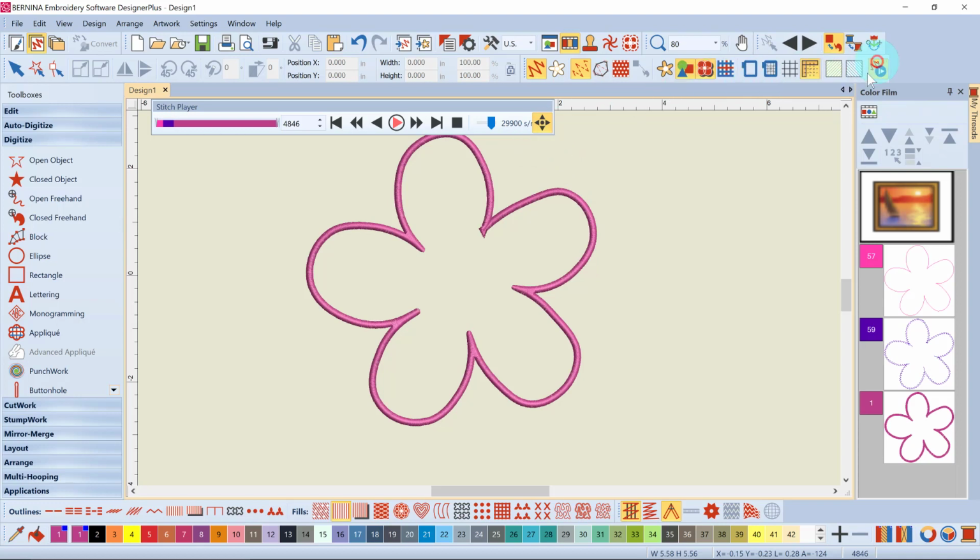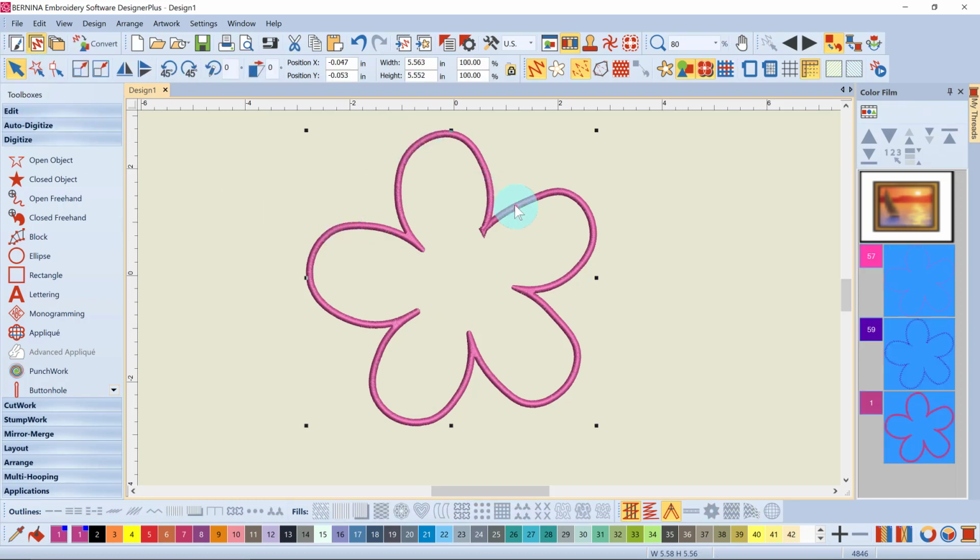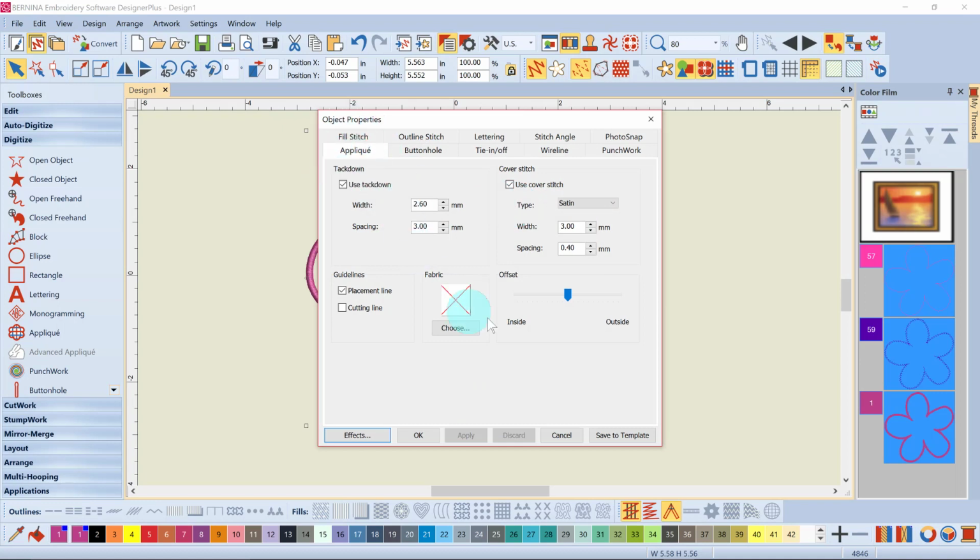Now, if I wanted to, I can absolutely come in here and look at the properties of this object by, again, the select tool and then double clicking on the object, another way to bring this up. And what you have here is the properties of this particular applique piece. This is the default properties. So we have a placement line, we have a spacing of 3 millimeters, and we have a width of the tack down at 2.6. We have a satin stitch that is a width of 3. The density is 0.4. This is very typical, very generic satin stitch type of thing.